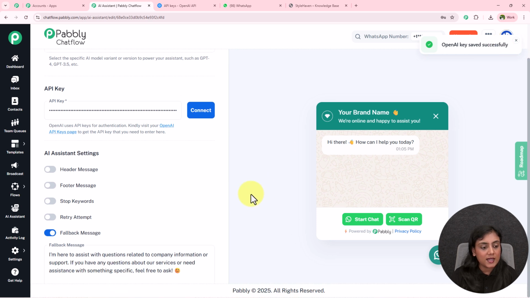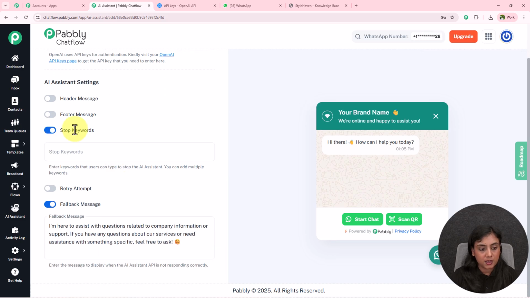Okay, now next it is asking for the AI assistant settings. There are multiple options. Header message. If you want to have a header message, you can toggle this button on and enter your header message over here. Similarly, there is a footer message. Next is stop keywords. I want the stop keywords. So now over here, if the user who is sending us a message wants to stop the help from this AI assistant, they can simply type the stop keyword and we have to enter those keywords right here.